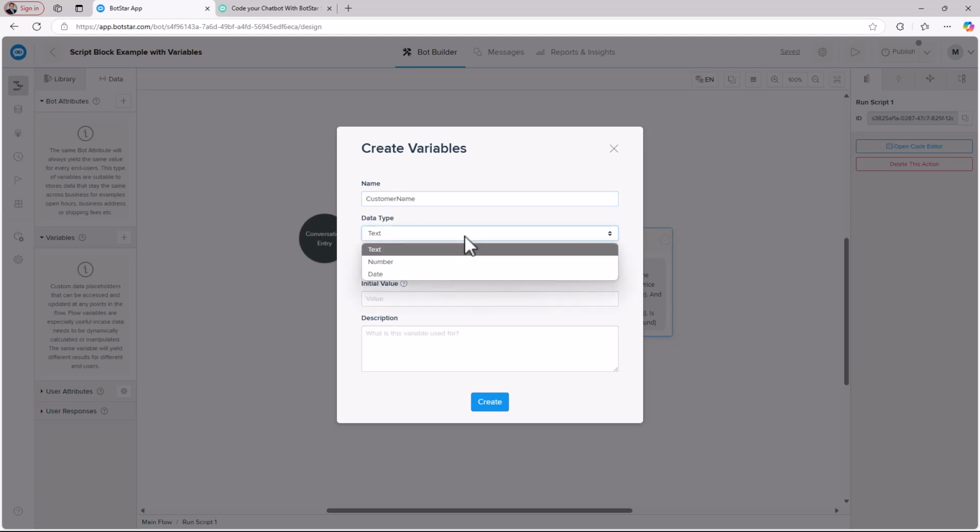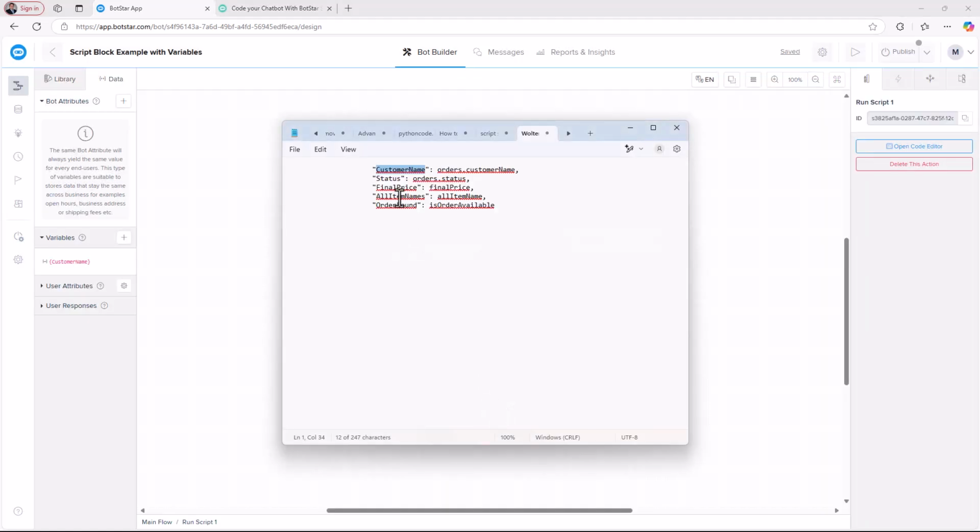Again, this is going to be of type text, so we have got text, number and date. We're going to keep this as text. Initial value will initialize to 0. Obviously, because this is a text, we are just going to leave it blank. So we've created our first variable.